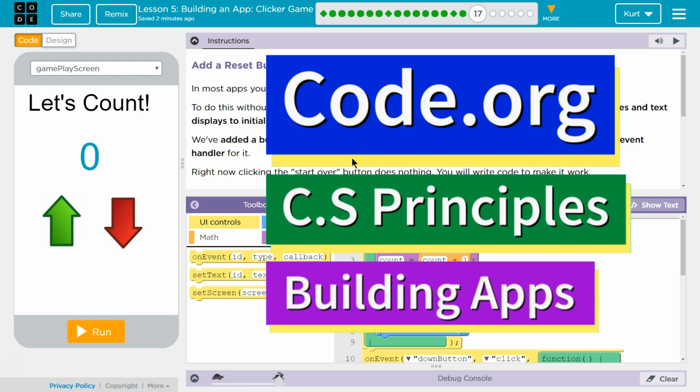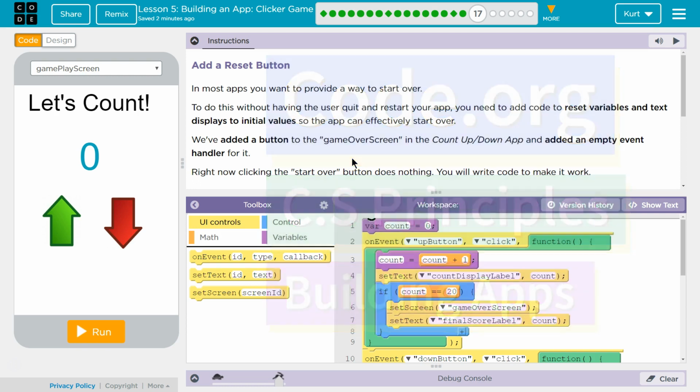This is code.org. I'm working on CS Principles, Unit 5, Building Apps, Lesson 5, Building an App Clicker Game, Puzzle 17, Add a Reset Button. In most apps, you want to provide a way to start over.